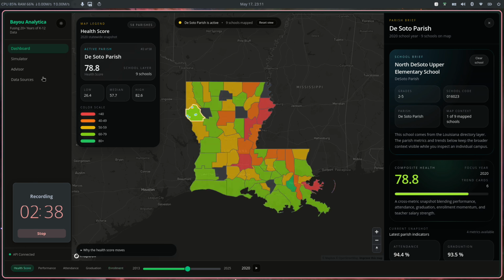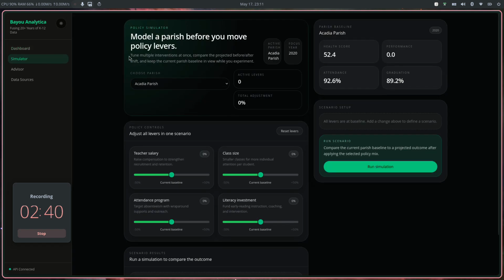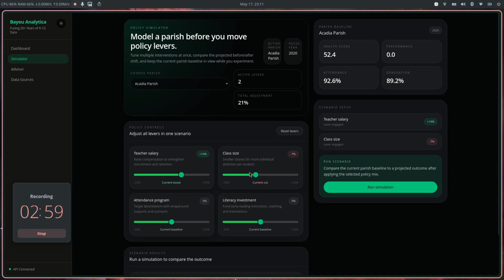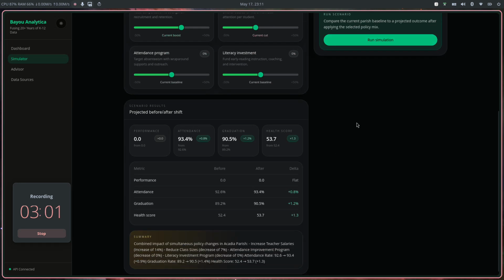I'm going to move over to our simulator. Basically, this is a way for policymakers to play around in the sandbox and see how each factor affects the trend. So for example, here for Arcadia Parish, if we increase the teacher's salary and reduce the class size, we can run a simulation on how that's going to affect the overall performance.